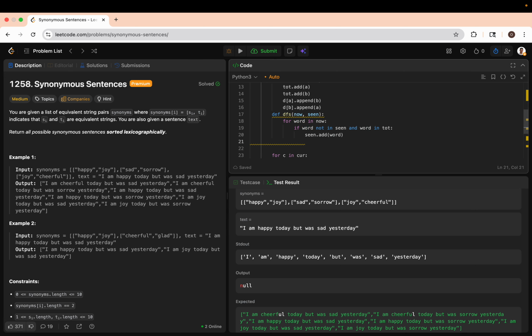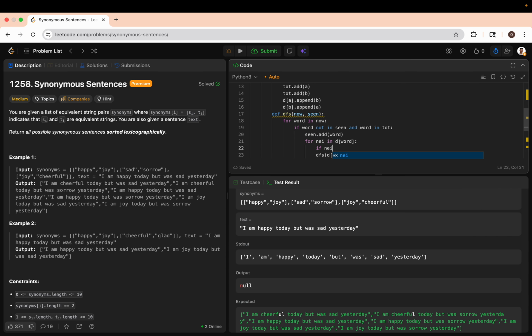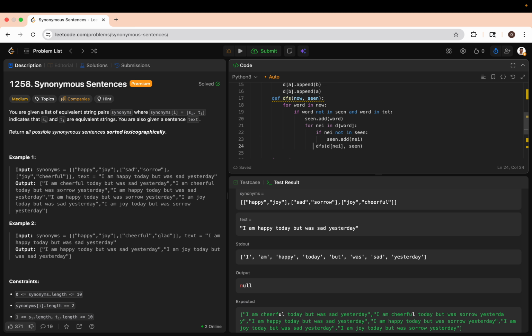So for, let's call this, neighbor in D of word, then we're just going to run a DFS on D of neighbor and seen. If neighbor is not in seen, then we add neighbor and run the DFS. And then at the end, we just have to return the set back to the function call.